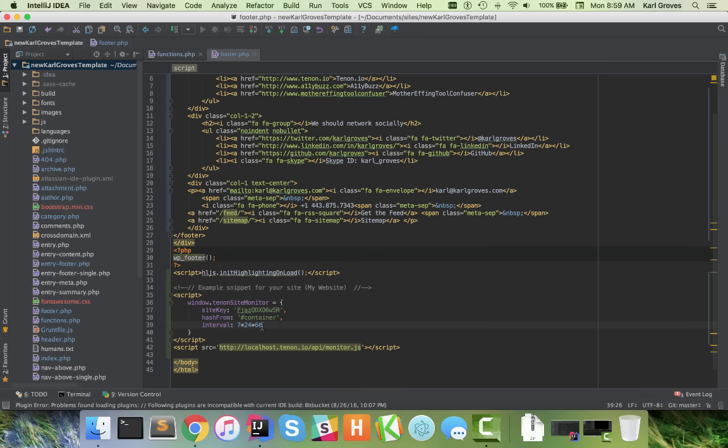Anyway, so that's the site monitor snippet right there. Like I said, extremely powerful feature. It'll test anytime the page changes. If you leave hash from out, it'll use the entire page content. That's definitely going to be something that you don't want to do if you have lots of dynamic content on your page. And so the interval is the other really heavy-handed but good way to do that. So once you have that in your page, then you just upload it to your site and it'll begin testing.